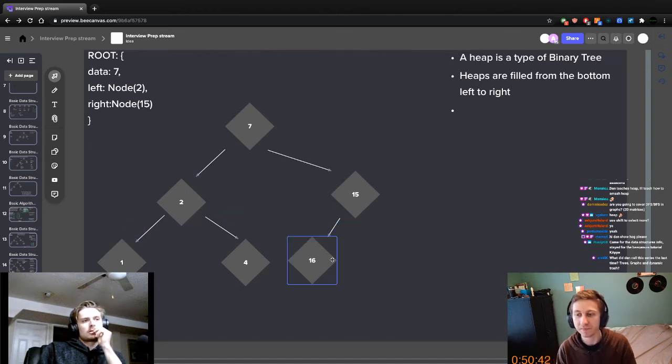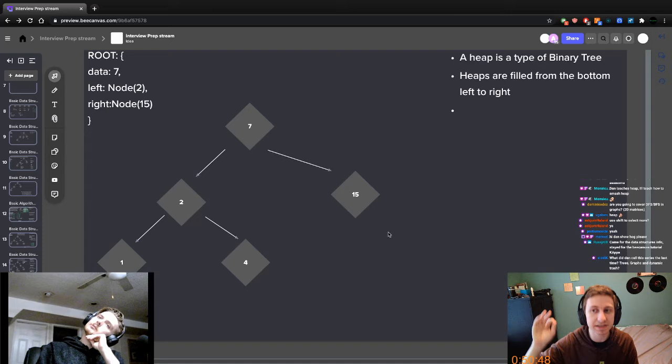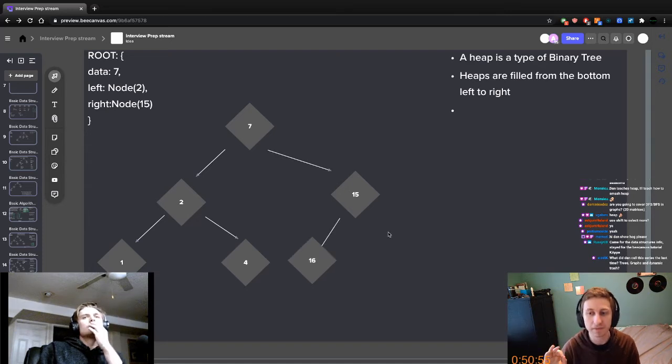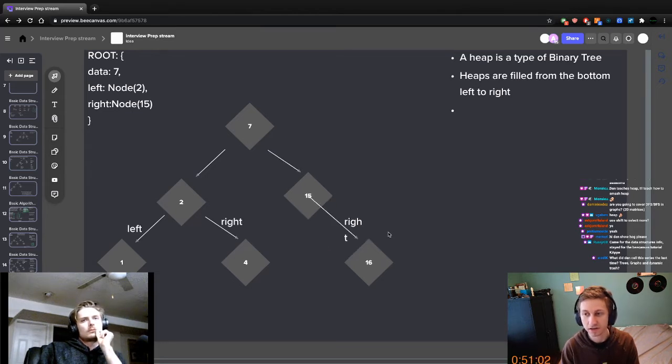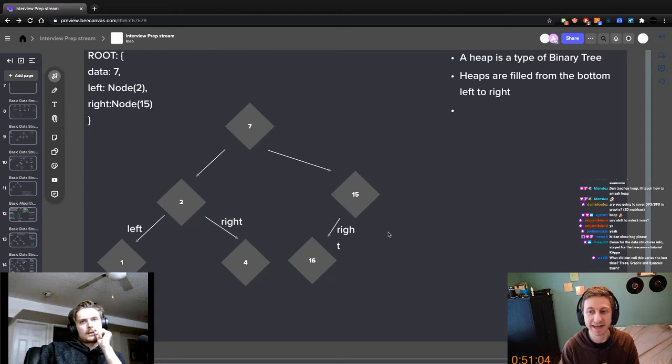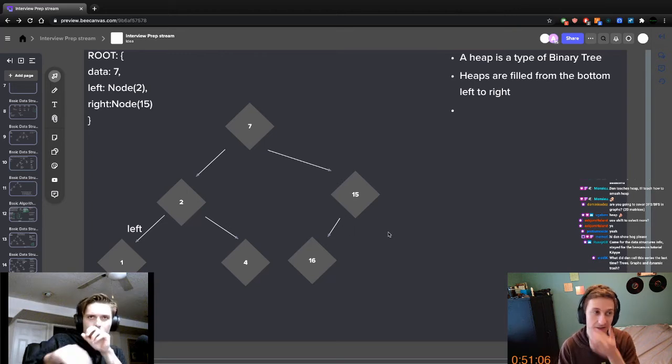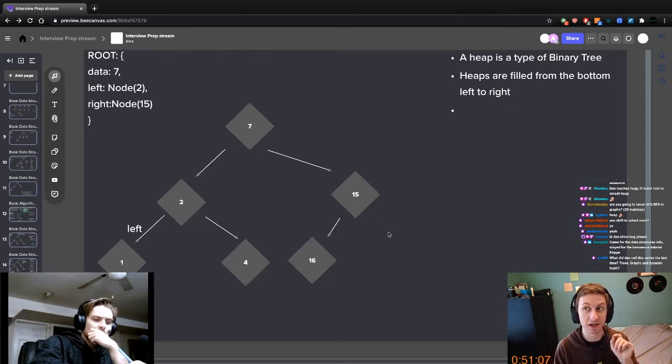But basically, if I come into here and I wanted to add 16 to this heap, the only place I can add 16 is at the bottom in this exact spot. It can't go on the right where it was, right? It can't be over here because then that's not a heap, right? It has to be added here. Now, remember that. It's going to come up a lot later.